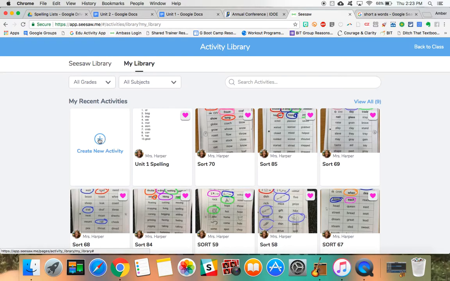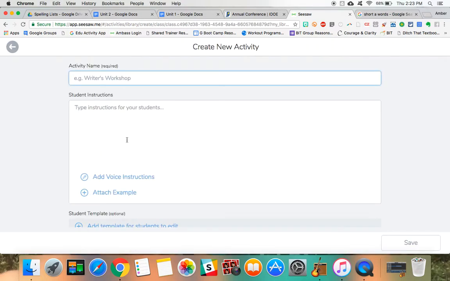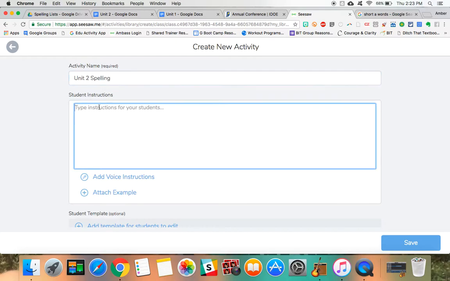And here in my library, I have already unit one spelling. I'm going to create a new activity. Okay, and this is going to be unit two. And I'll show you what I'm doing here in a minute. So here's unit two spelling. And I'm going to keep the instructions very simple, just to keep this video quick. The student instructions, actually I'll come back to that later.